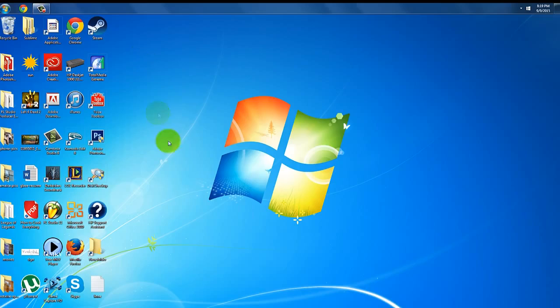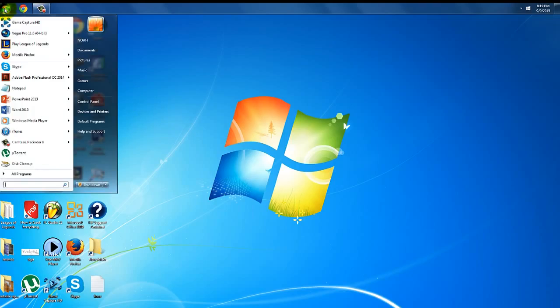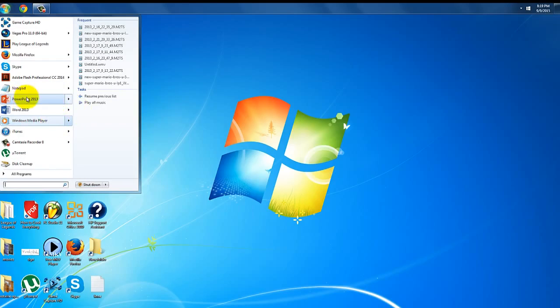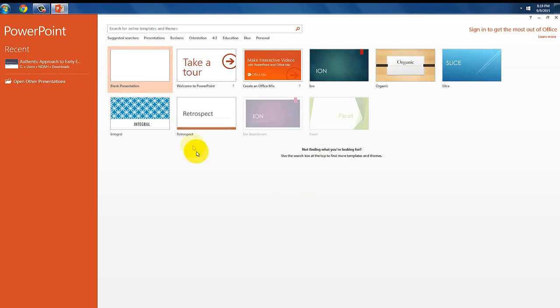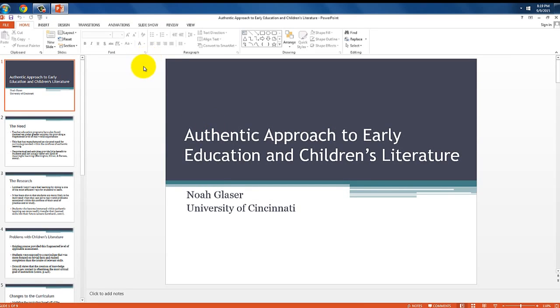The next thing you'll need to do is to open up PowerPoint. You can do that by finding the icon on your desktop or in your Start menu, or by opening an existing presentation. I'm going to open up PowerPoint from my Start menu, and I have a recent document that I will use to exhibit how to add narration to the slideshow.